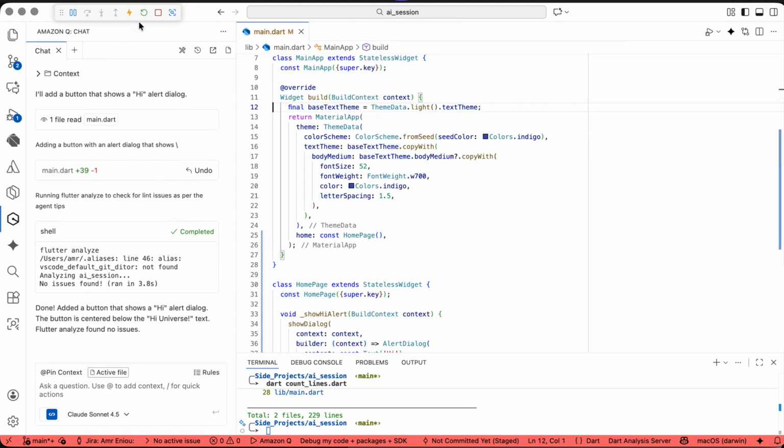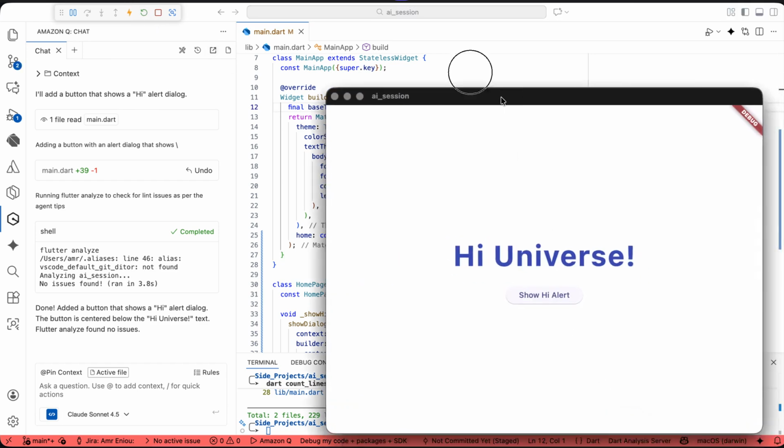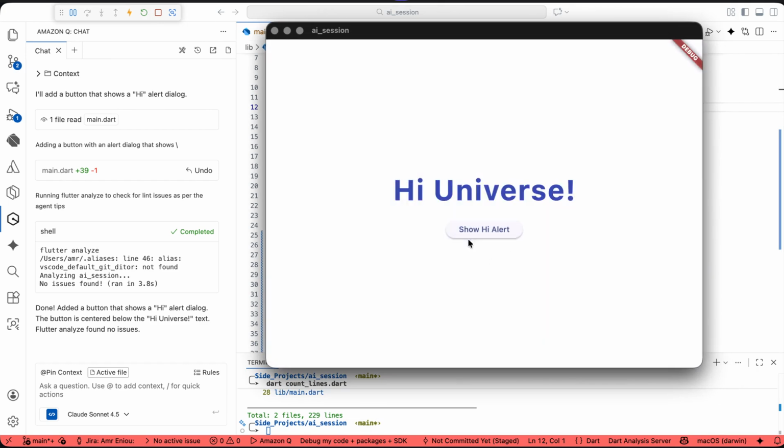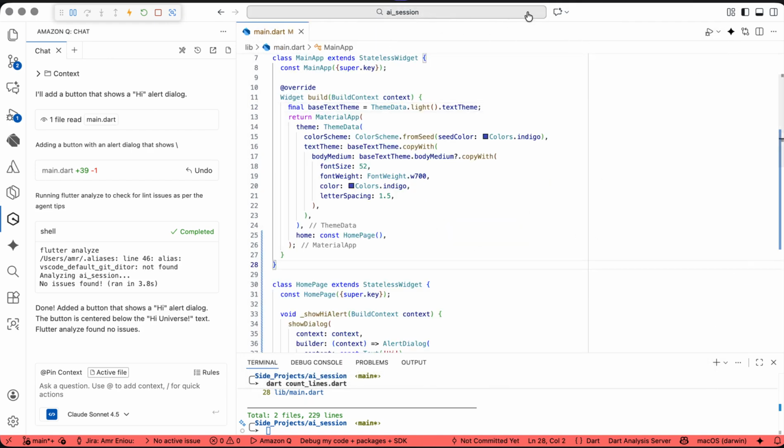Now it's completed. Let me check. I wanted a button. Yes. So now it made a button with the high one. I want this button to use a neumorphic design. So neumorphic, I will ask it to use. I can use Copilot.